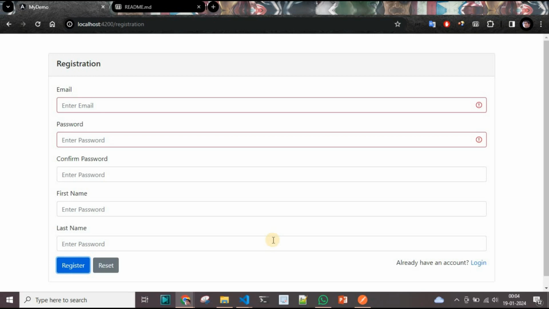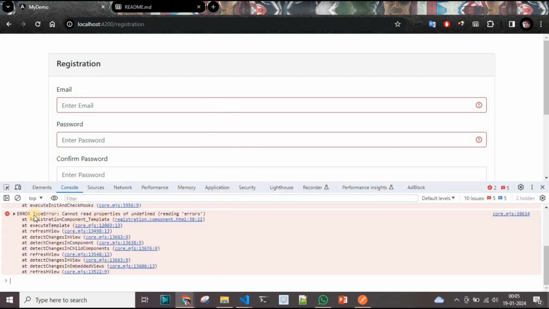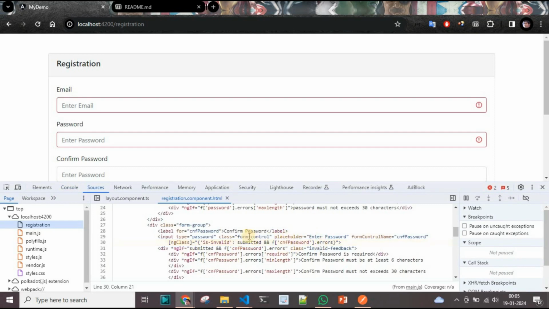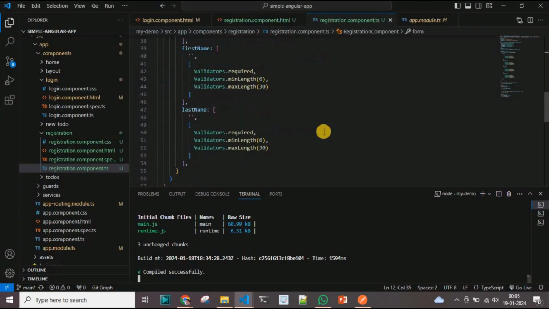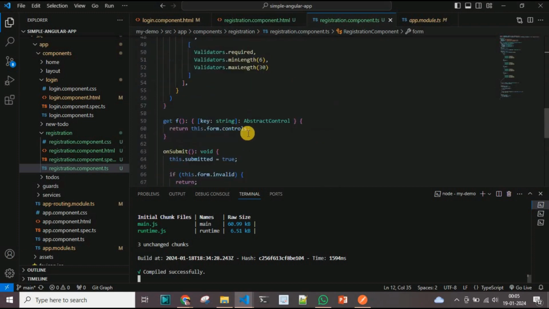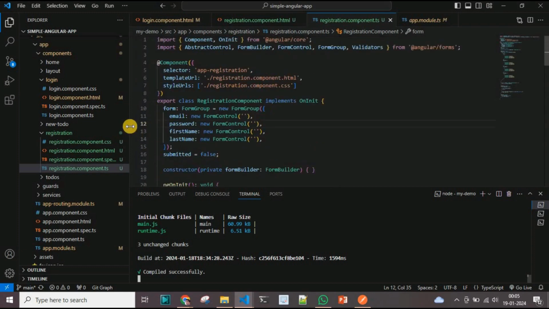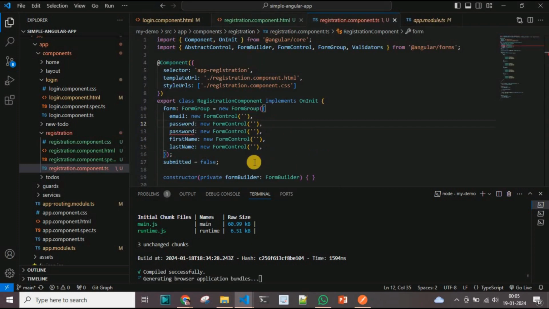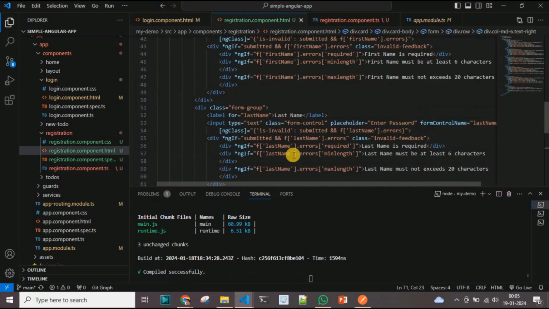If I open the developer console, you can see we have an error here in the registration component.html. This error is coming from the confirm password. The function is not able to find the confirm password because we didn't declare it here. So we have to declare the confirm password also.